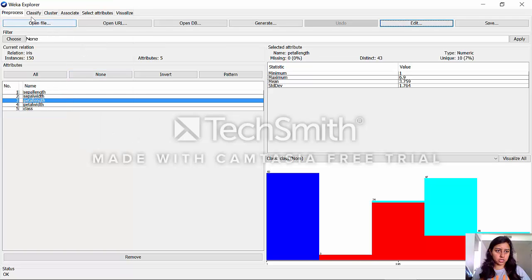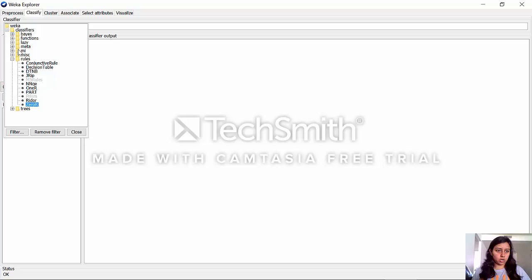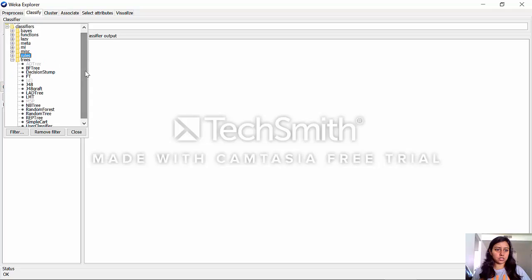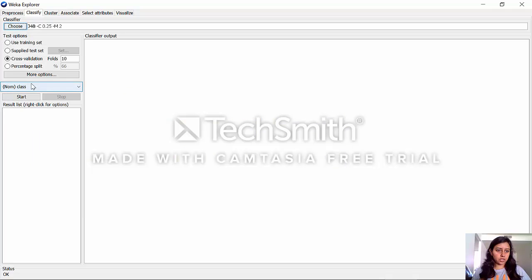We'll go to classify. We'll choose the model we want to build. We want to build a decision tree out of the values here. We choose J48. Here we can choose how we want to use the data. Do we want to use it completely as training set, or do we want to supply a test set externally, or do we want to use cross validation or percentage split? Suppose I give 66% here. This means that 66% of the data will be used for training and 34% will be used for testing.